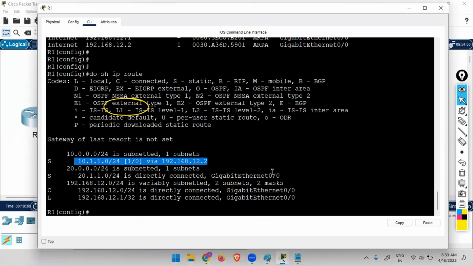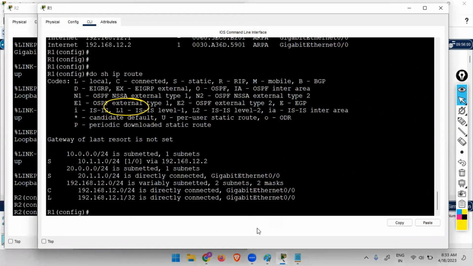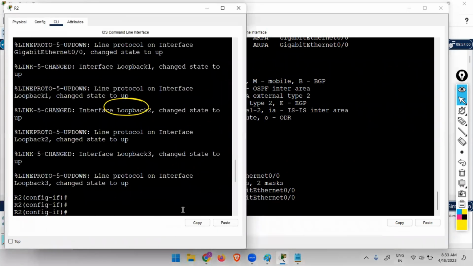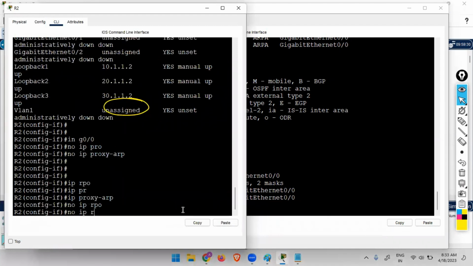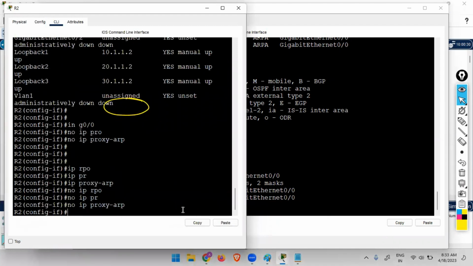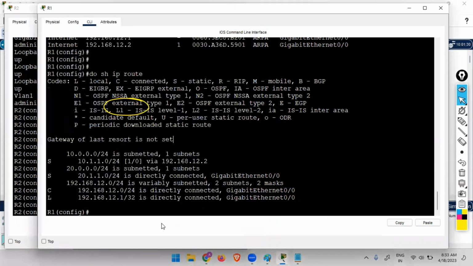If I disable proxy ARP on the R2 again, let's say I'll go and disable proxy ARP. No IP proxy. Disabled again. Now if I try to ping 10, will I be able to ping 10? Why? Because this time there will be no proxy ARP, there will be only ARP.